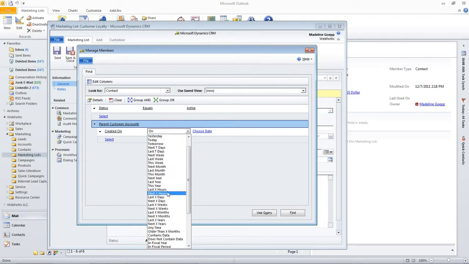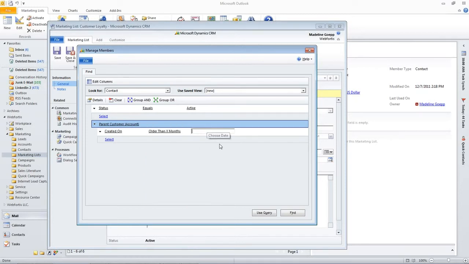So we could do any that have been created in the last 3 weeks, or any that are older than X months, which is what I'm going to choose. We can also choose that just contain data that are in the last X amount of fiscal years, etc. Let's go ahead and select older than X months. And in this case, let's say 6.